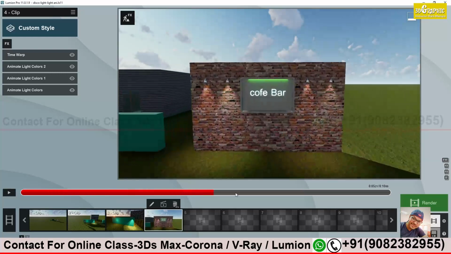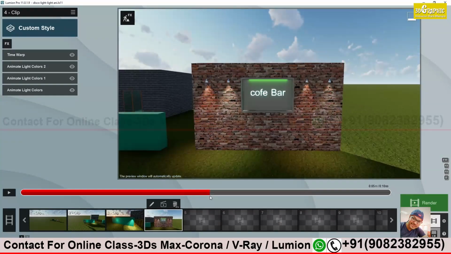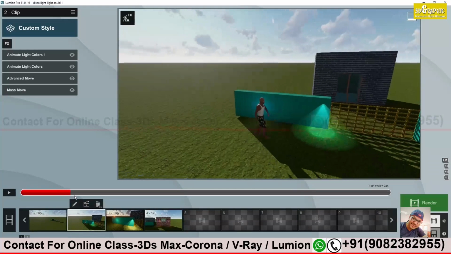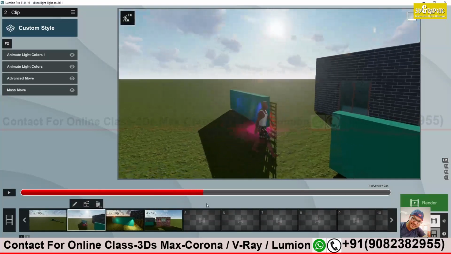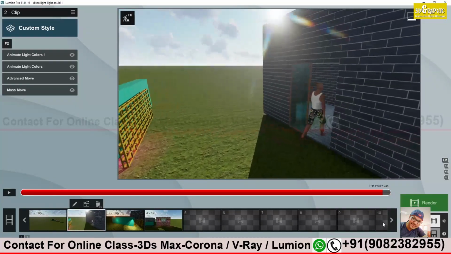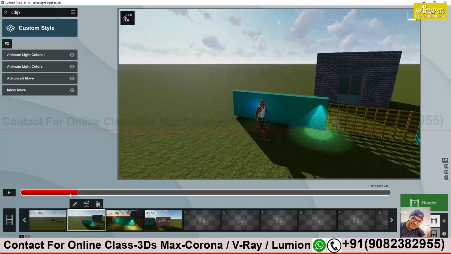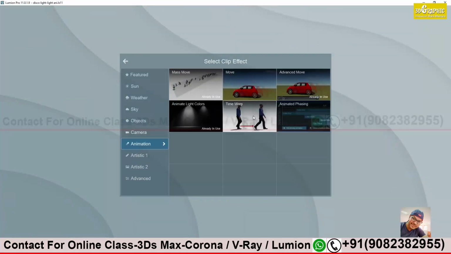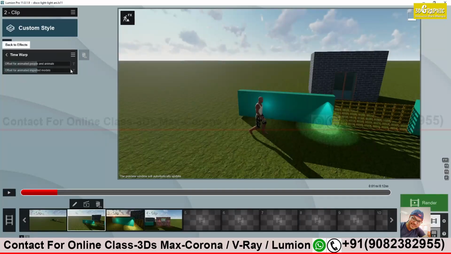We are in the coffee bar. Okay, changing the lights. In the previous few classes we did the closing of the gate, opening of the gate, and opening of the sliding door. Remember this? Now for the next animation, which is time warp, we need extra characters to explain what it is.